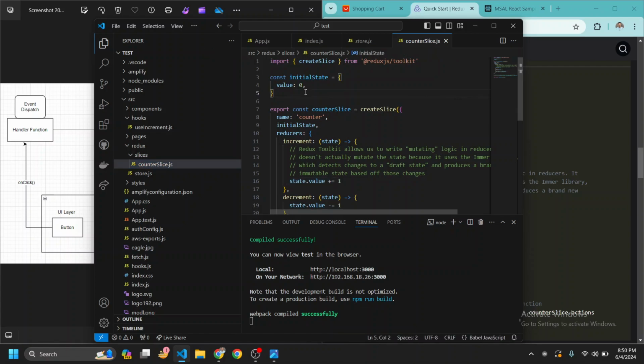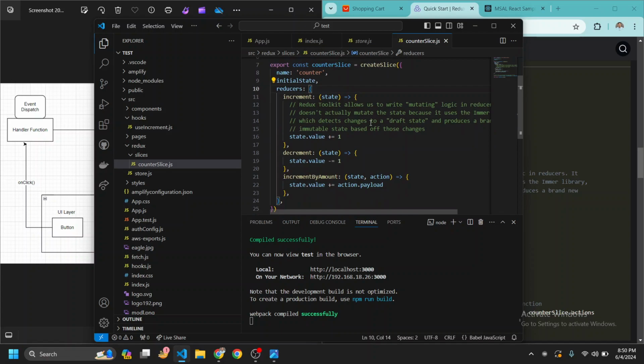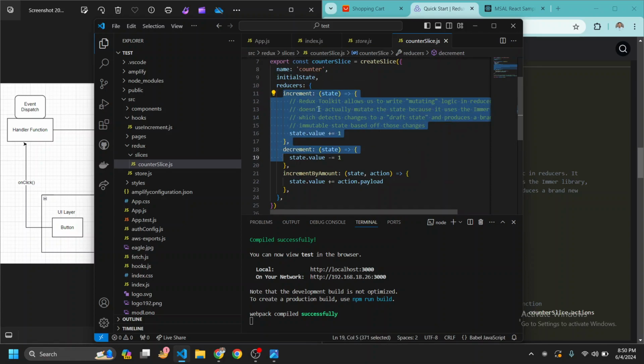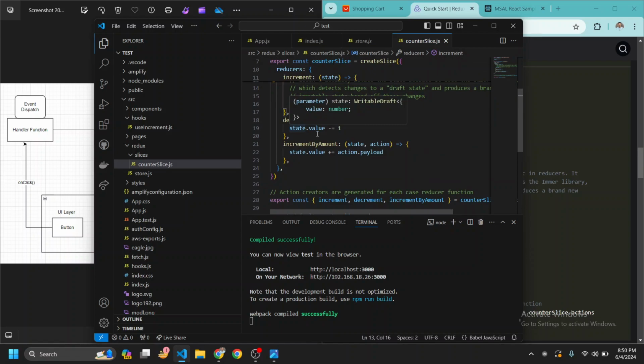So let's say the initial value is zero, and the name is not necessary, but let's be okay with it. We are passing an initial state and reducers. I remember I told you there are multiple reducers for an application. So let's say the first reducer will be increment, and the other one will be decrement. Reducers are like functions which will play with the values.